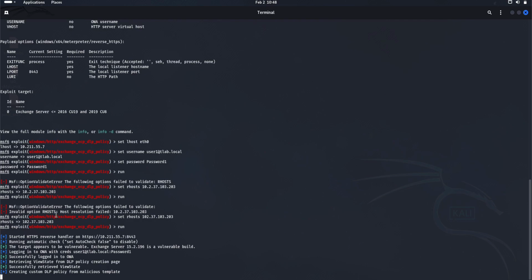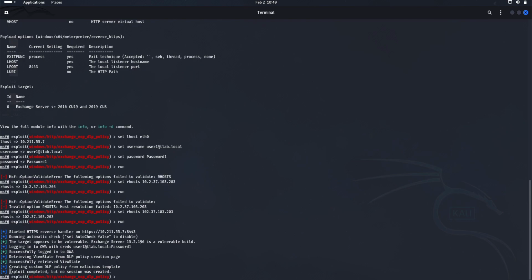Now what you can see is it started a handler on my machine, and then it tells you the target appears to be vulnerable. Exchange server, this version is a vulnerable build. Now it takes the credentials that we provided and logs into OWA with those credentials, and it successfully logs into OWA. It will then try the DLP policy creation page, and it will then be successful in creating it. It's just the exploit or the payload fails to give back a reverse shell, as you can see.